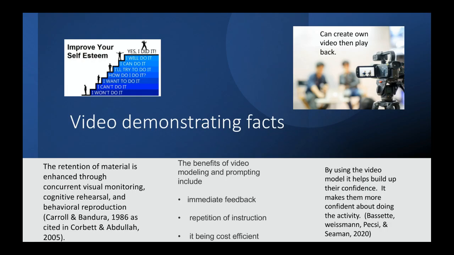There are some interesting facts about video demonstrating. The first one is the retention of material is enhanced through concurrent visual monitoring, cognitive rehearsal, and behavioral reproduction. In other words, for retention of information to happen, they must have repetition and visual cues to be able to reproduce the behavior.